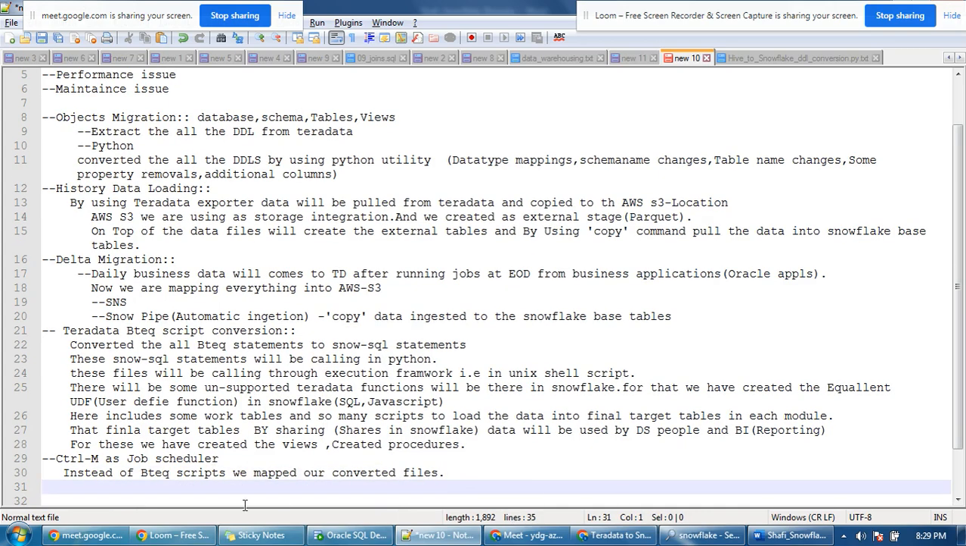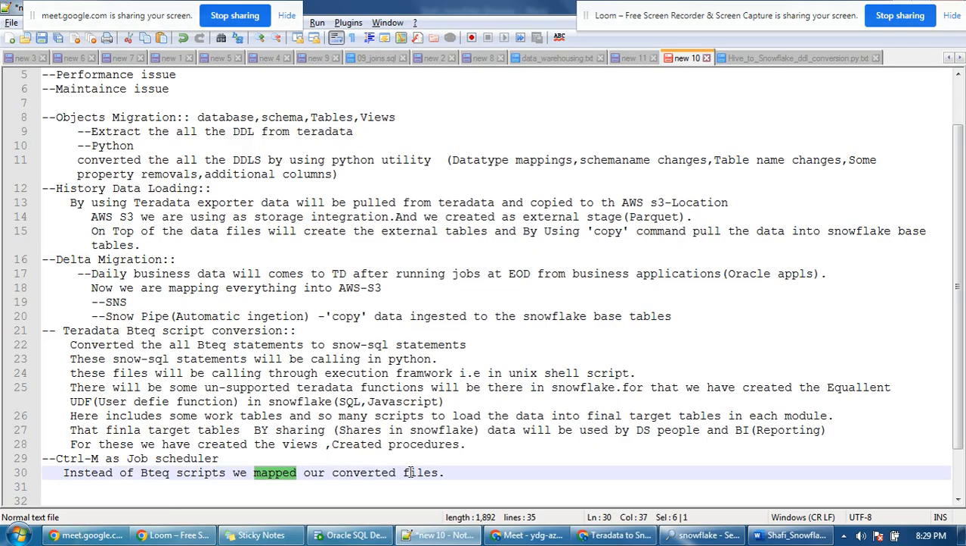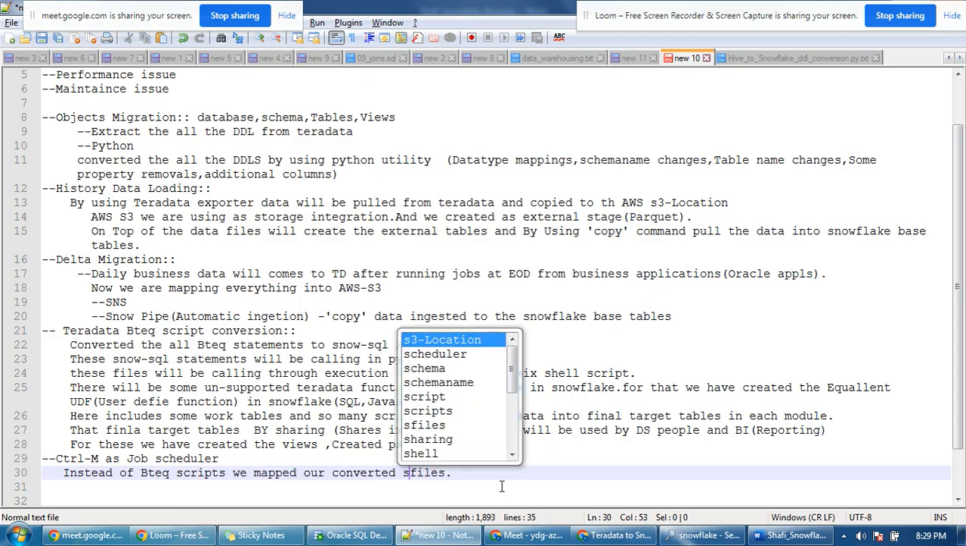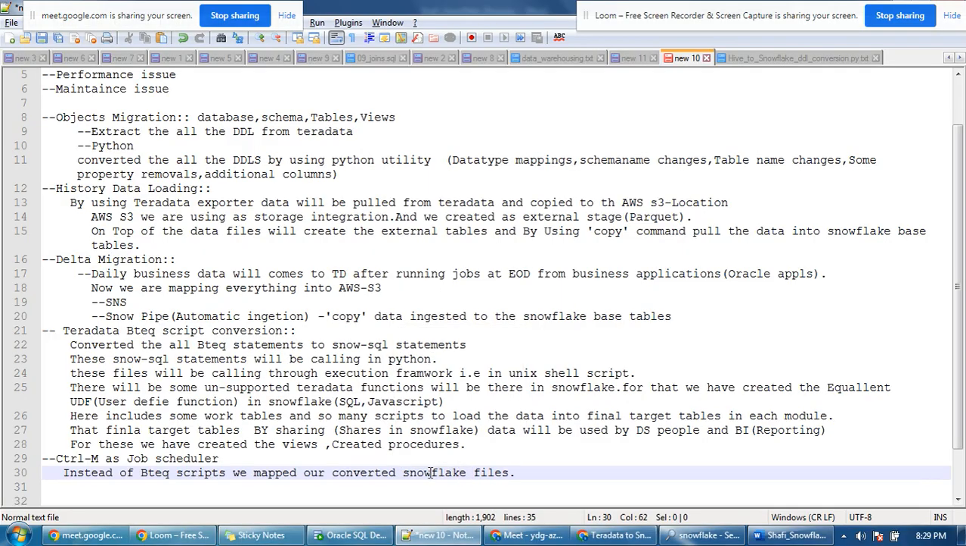Once conversion is done, same mapping, we just change to the converted SnowSQL files, the Snowflake files. There will be some execution frameworks, and definitely here also it will be there. We just need to change the execution framework that we have included here. So now your jobs get scheduled.